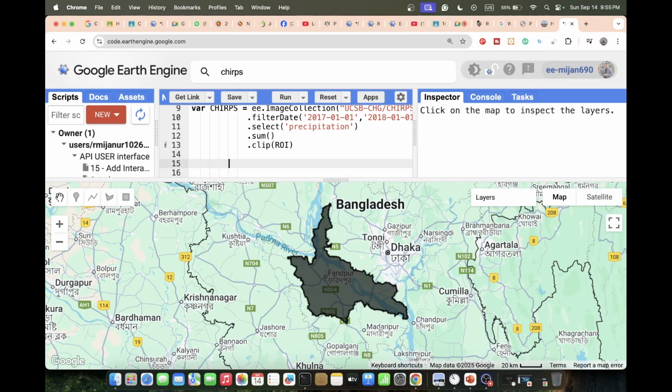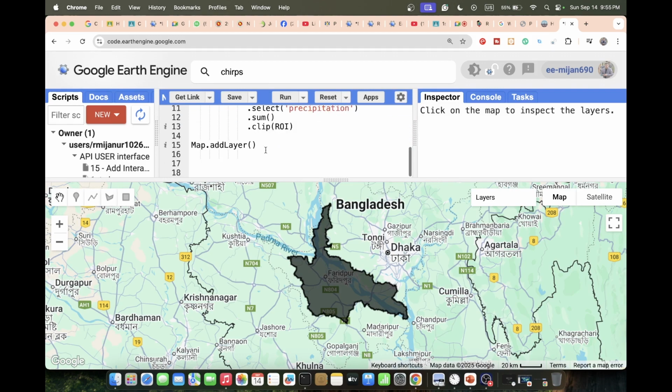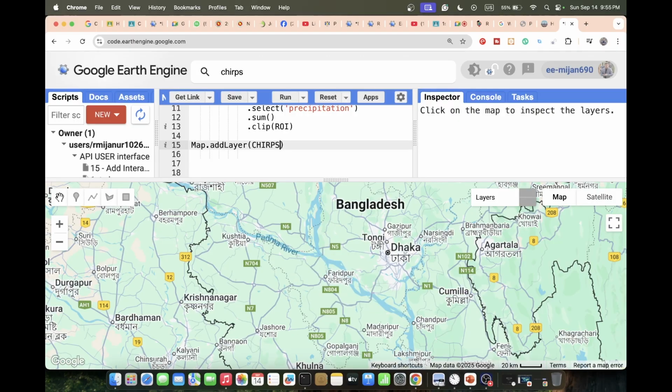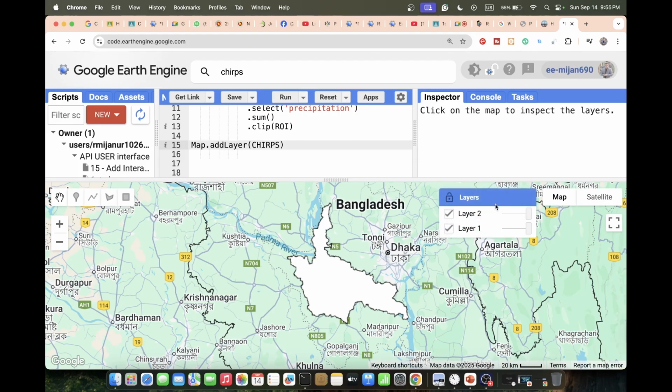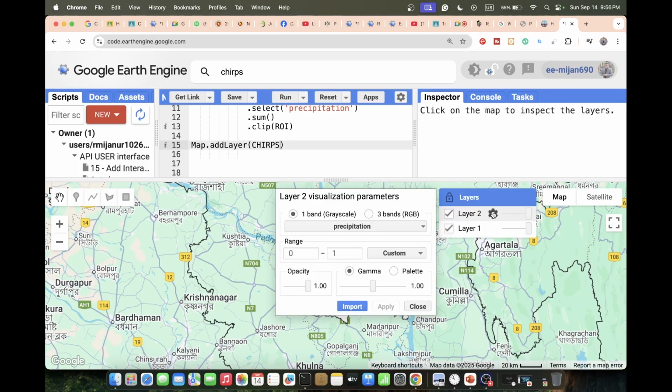Now we try to add the map of total precipitation to the map layer. I just call the charts, copy and paste and run the code. Now it has added the total precipitation map for this place. If you want, you can also add a color to display the map. It's optional. I'll show you how to add the color, but you can ignore this part.